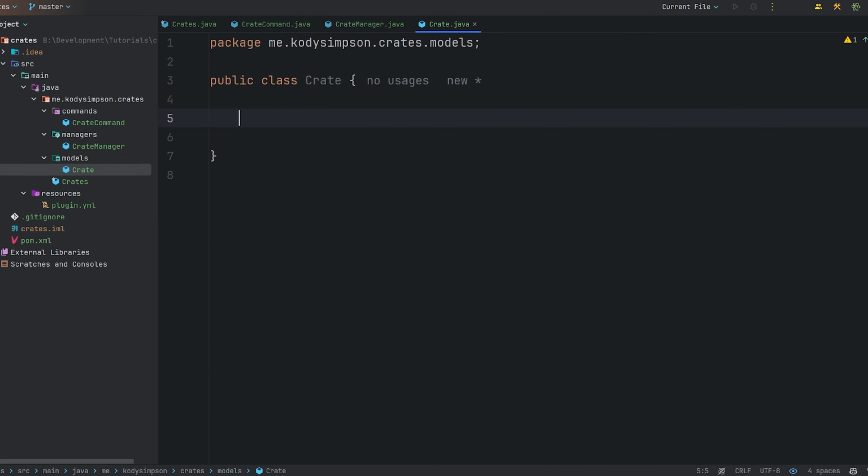So what are some of the things that we're going to store for a crate? We're going to store a name. So we'll do private final string name. It's final just because we're not going to be changing it after we assign it on the object.